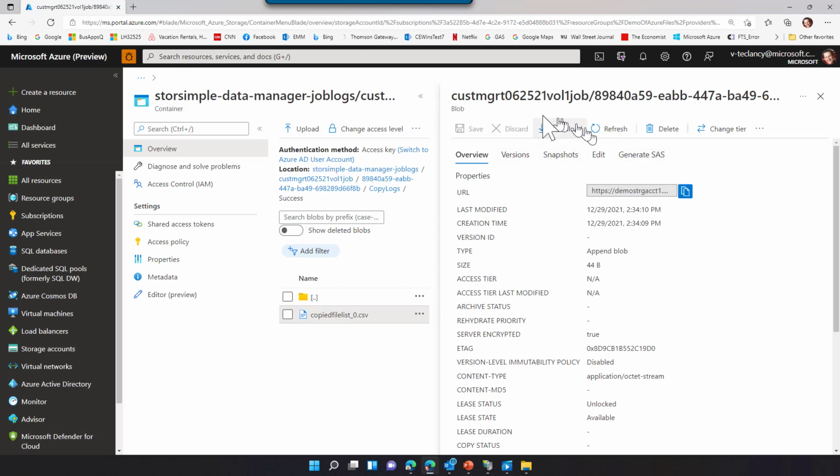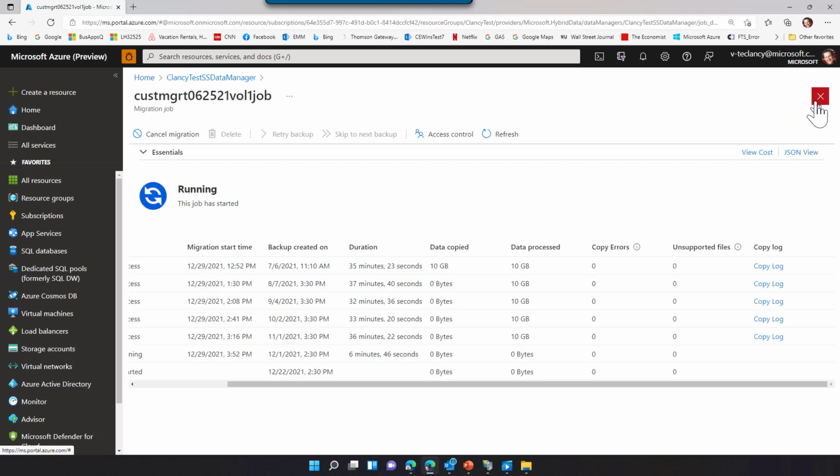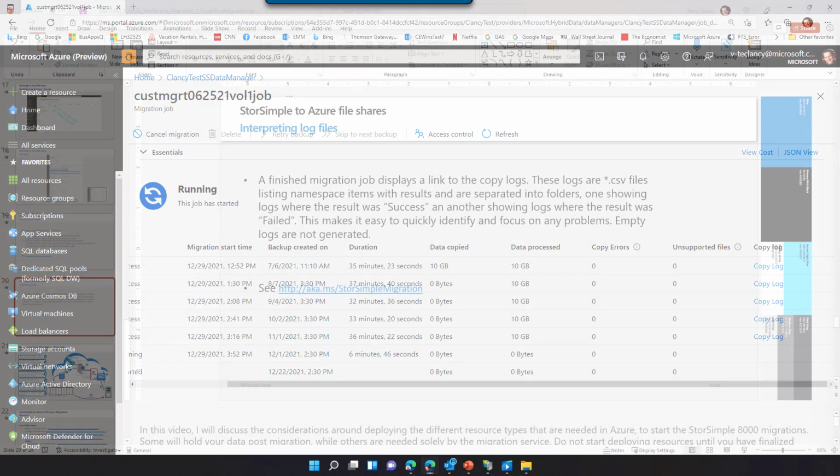These blades allow you to download one log file at a time, but if you wish to download multiple log files at a time, then you can use the Azure Storage Explorer and navigate to the blob container which contains the log files, and that then allows you to select multiple files for download.